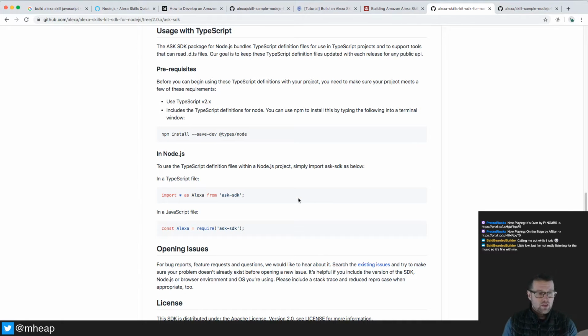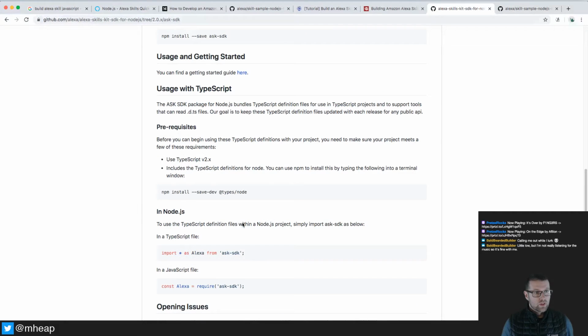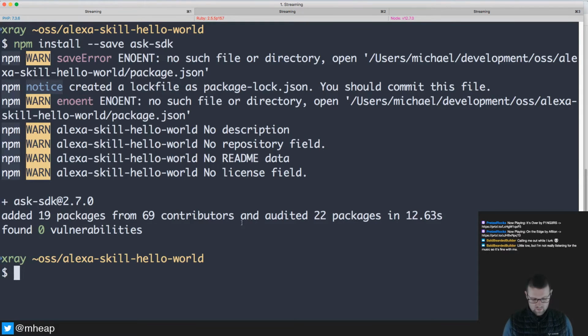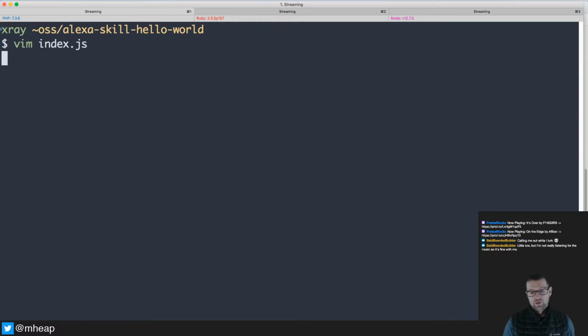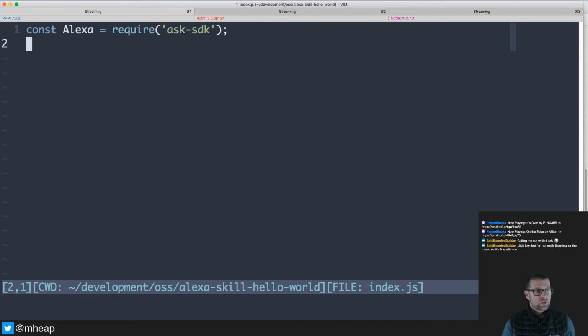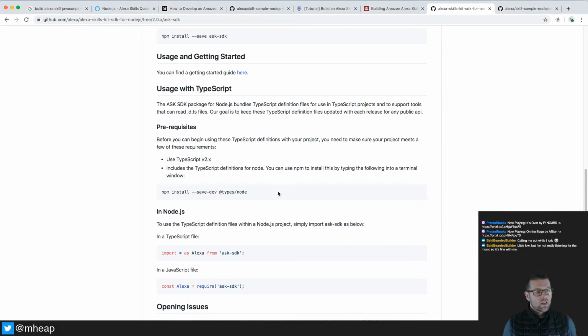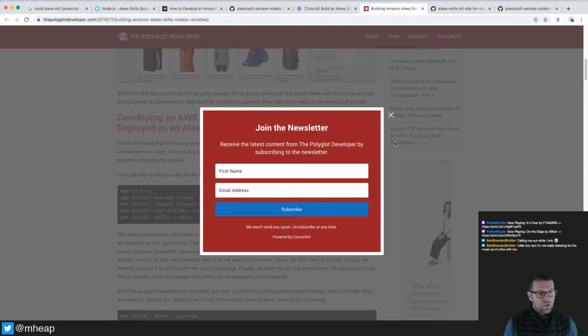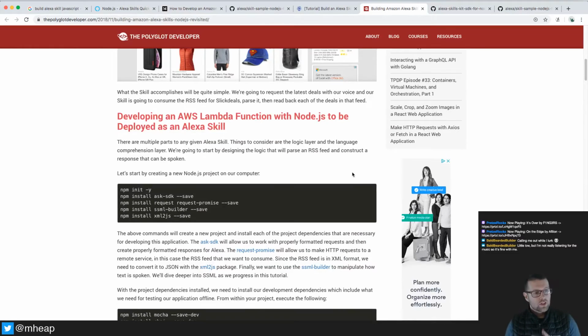Okay, this SDK readme isn't particularly useful. So yeah, this readme is almost useless. It tells me how to include it, but that's about it. So I guess we'll require that SDK and continue reading this blog post. No, I don't want to join your newsletter.